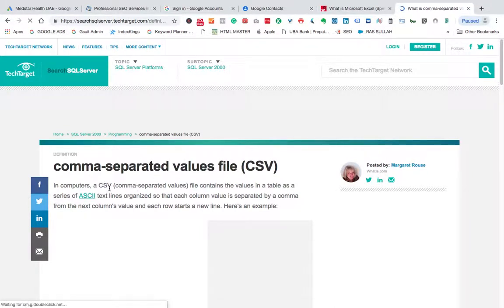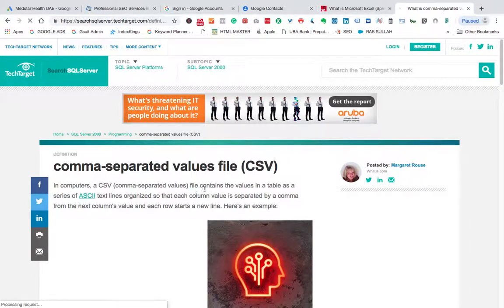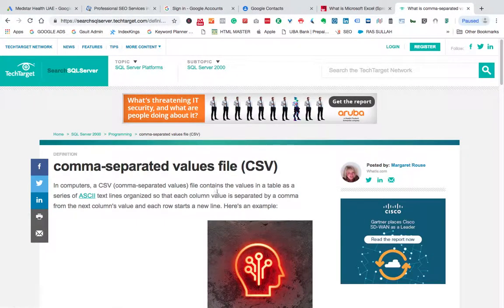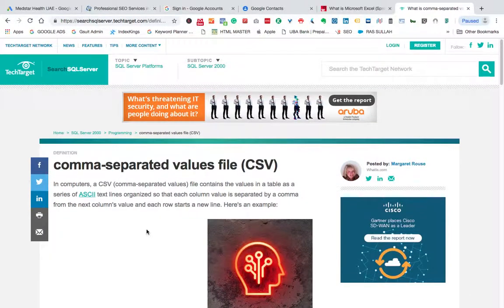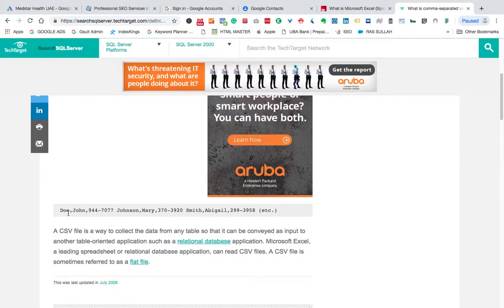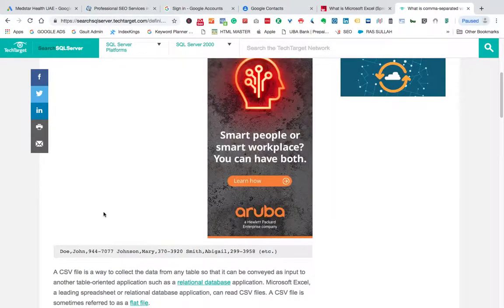In computing, a CSV file contains the values in a table as a series of ASCII text lines organized so that each column value is separated by a comma from the next column value. Each row starts a new line. Here is an example. When they go down, this is it. So we are going to save in one of these styles.